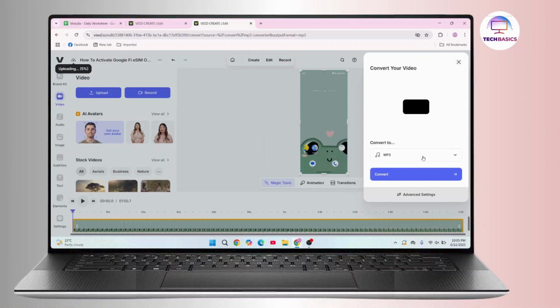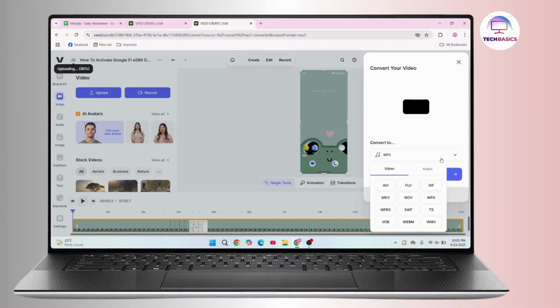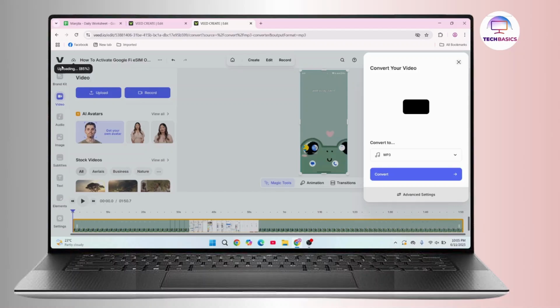Now once your video is completely uploaded, if you see at your top right corner, there is an option that says Convert to, and there is a drop down that says MP3. If that is not selected as MP3, you have to click on this drop down, head towards the audio and select MP3. Now here you can simply click on Convert button, and once the video is converted to MP3 file, you could simply export it in your device.